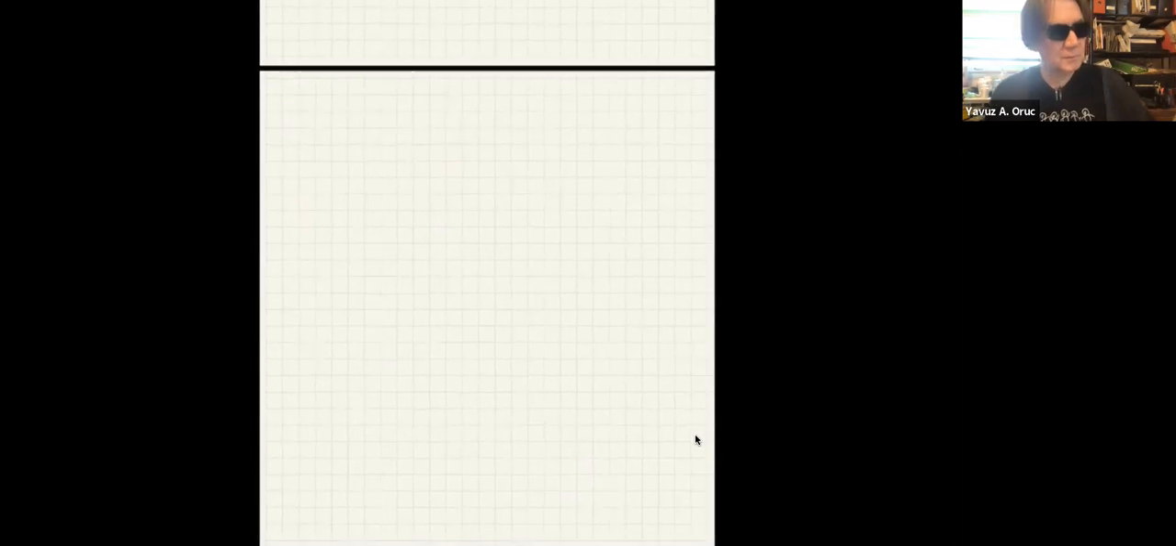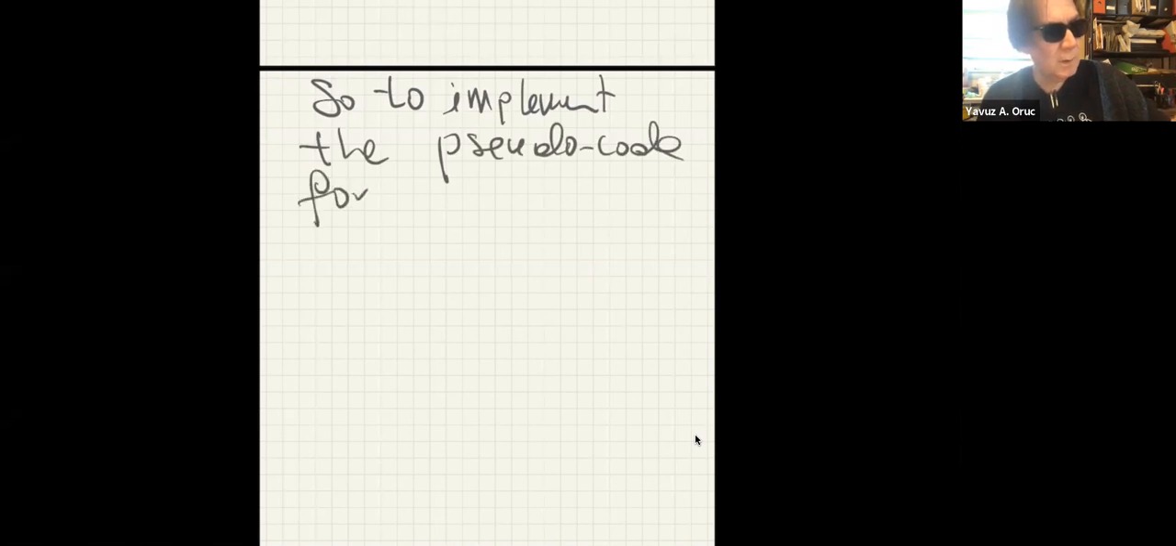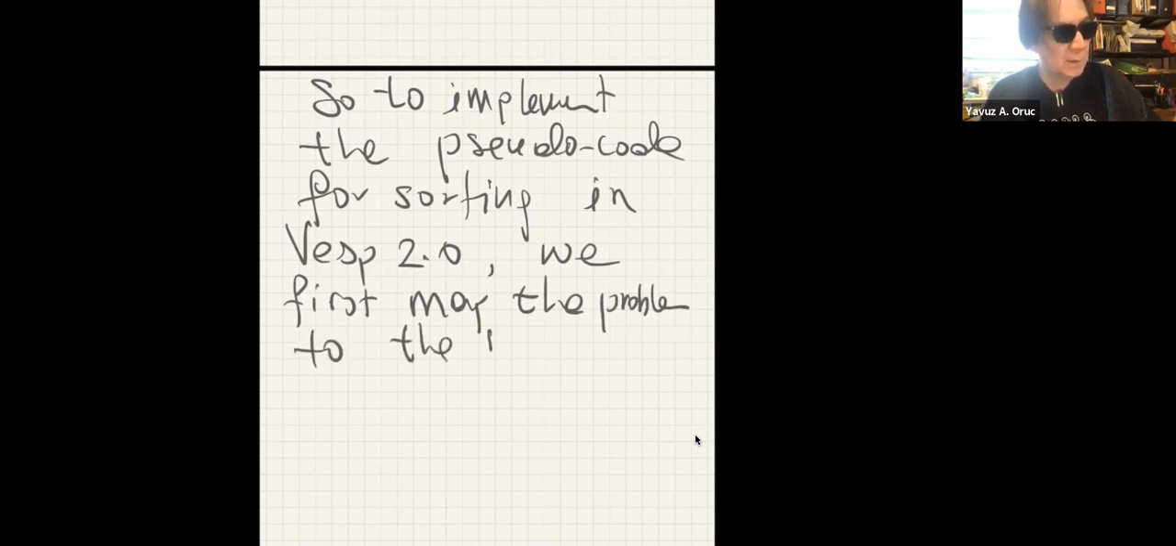Okay, so now to implement the pseudocode for sorting in VESP 2.0, we first map the problem to the memory of VESP. So let's go ahead and do that.